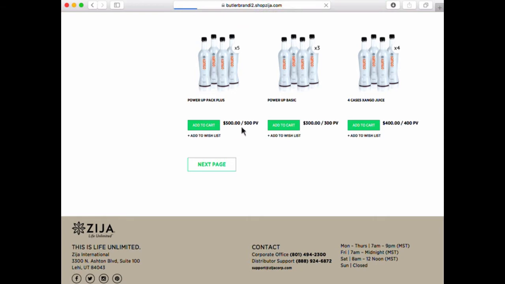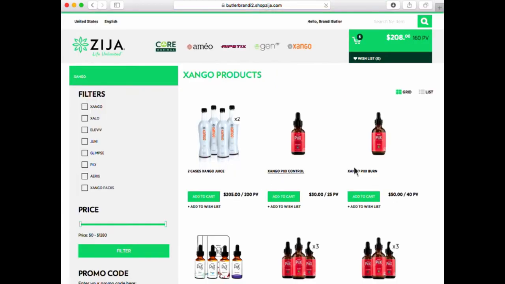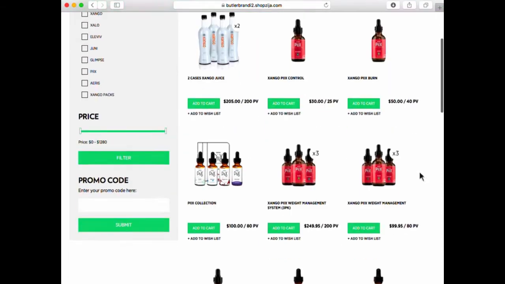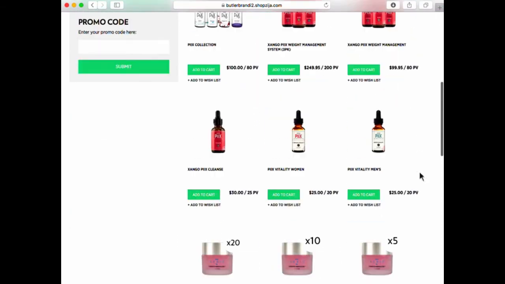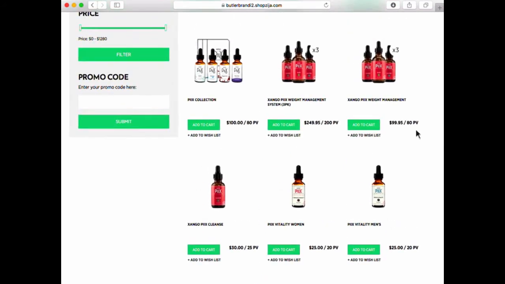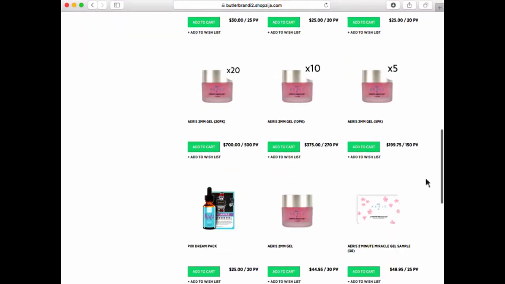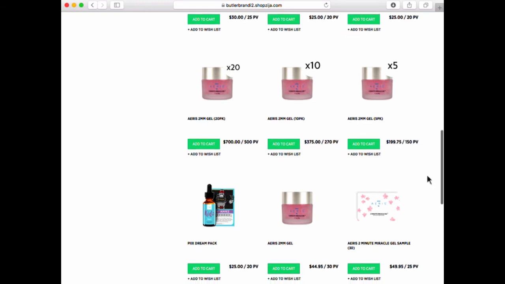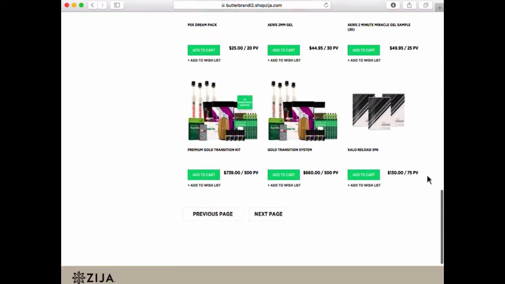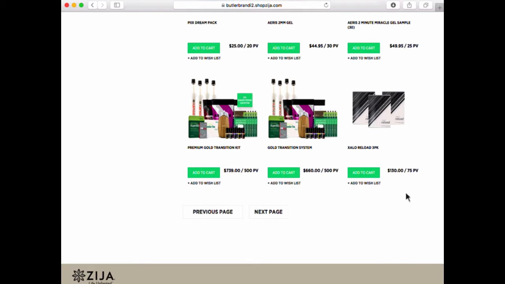And you'll notice that our juice, you can get a 5-case juice, 4-case juice, 3-case juice, 2-case juice, or a 1-case juice, or even a 2-bottle juice package. You'll see all of our picks, including the weight loss group. They're all available now as individuals as well. You'll see that our 2-Minute Miracle Gel not only has the 5-pack, 10-pack, and 20-pack and singles like it had before, it also has a 40-pack for professionals. You'll see these 2 packages here, a Premium Gold Transition Kit and a Gold Transition Kit.